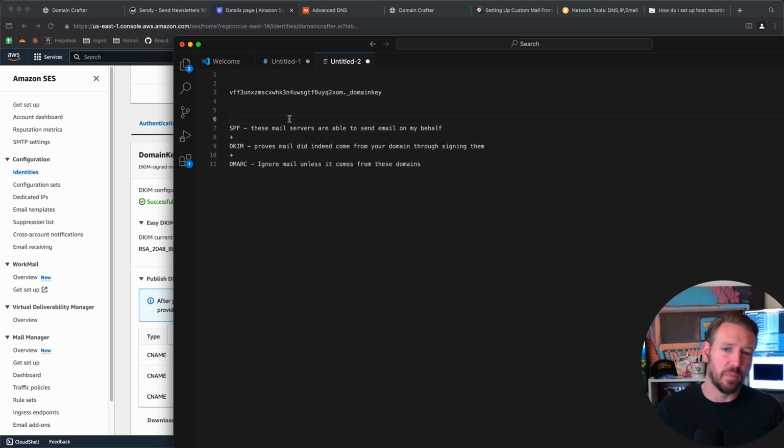DMARC is actually kind of a weird one here. It's not a combination. It uses both of those, SPF and DKIM, and it basically says, here's the behavior to use whenever you see emails that are not properly from these domains. It means they're not from me, and so you need to take this action when you get those emails. So you have to set up all three basically, and we can do that all through here.